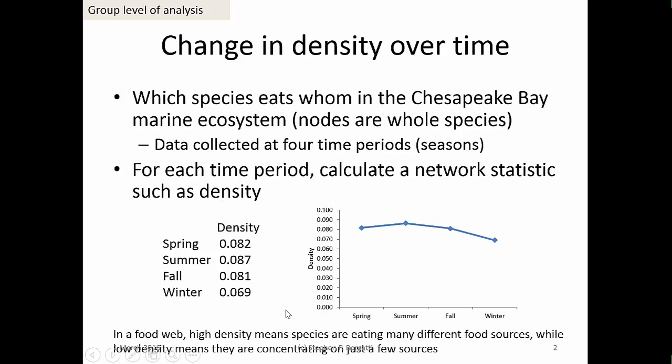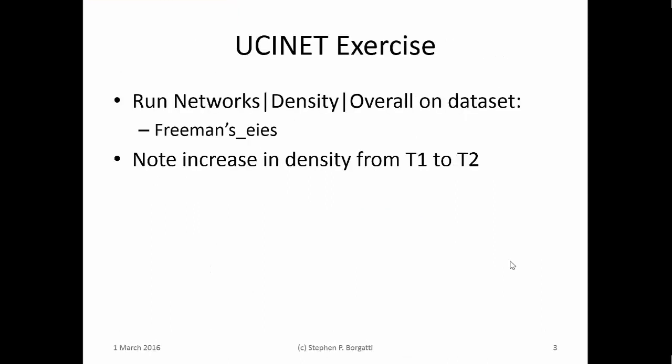So an obvious thing to do is to take a statistic like density and simply measure the density of the network over time. You can see that if you did that here, the density of the network declines as it gets cold. It's almost like this ecosystem is contracting. There are fewer species around to be eaten, and so there's just less available. We're not going to run this exercise, but I'm going to post these slides, and you can run them.